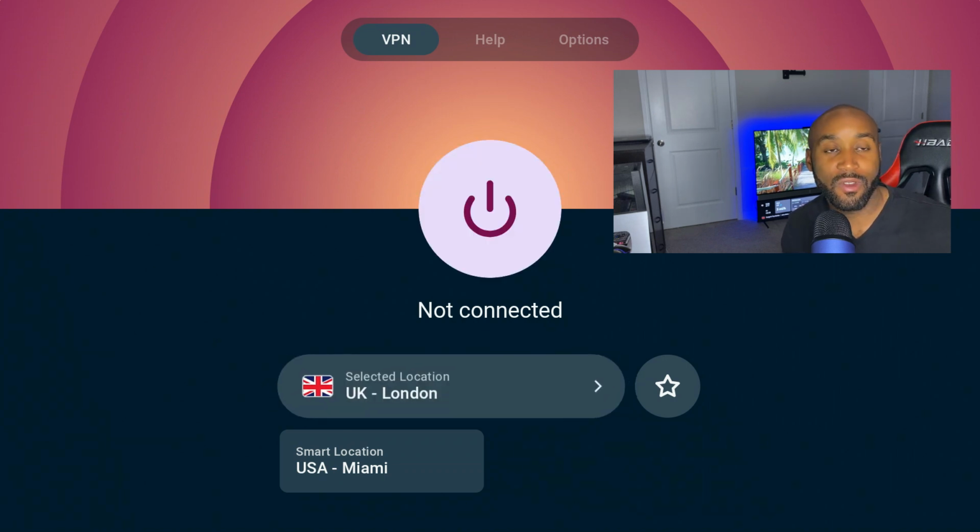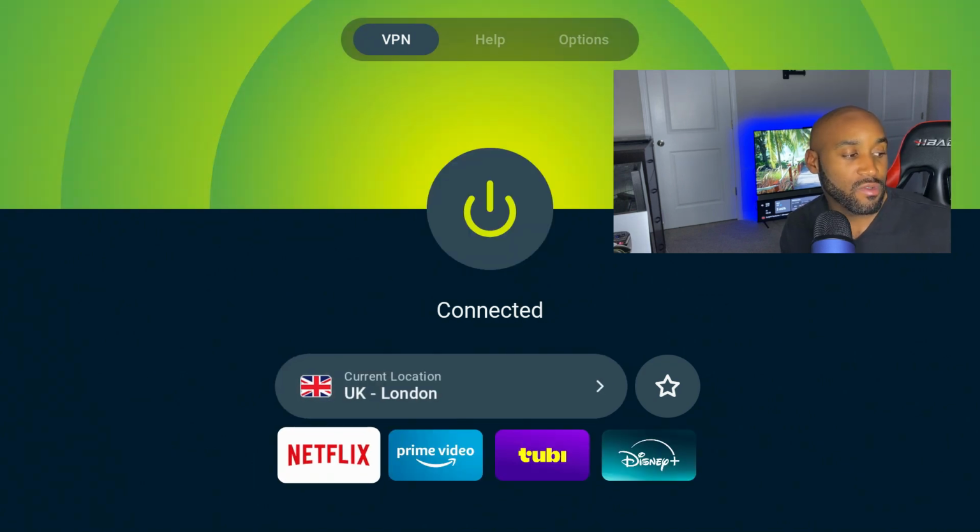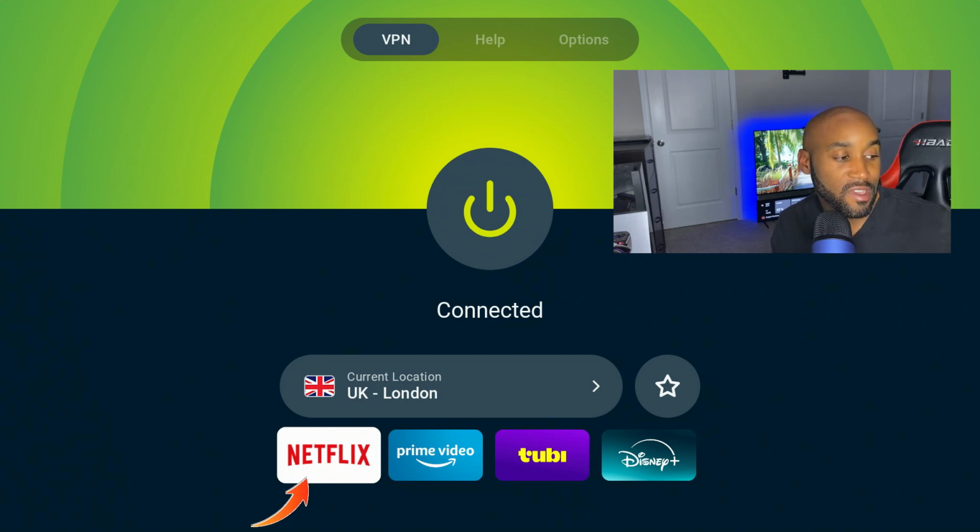Also, I'm not sure if you noticed, but if I connect it to this VPN, down below you do get options where you can use the VPN specifically for certain apps. Down here you can program certain apps. I already have this configured for Netflix, Prime Video, Tubi, and Disney Plus.